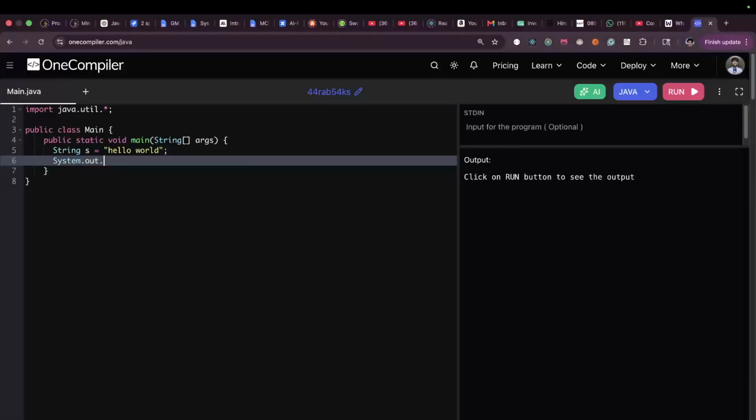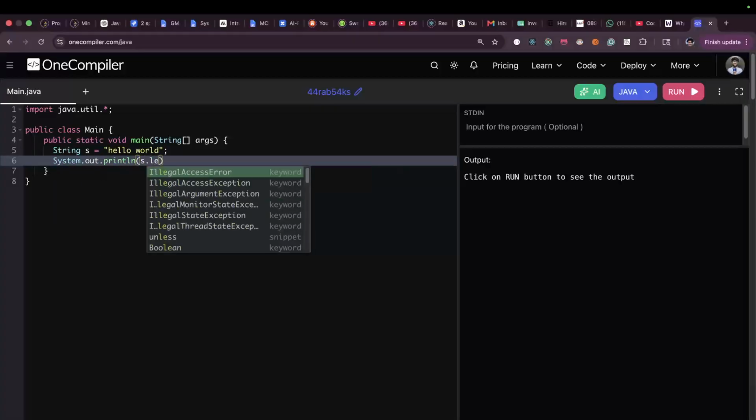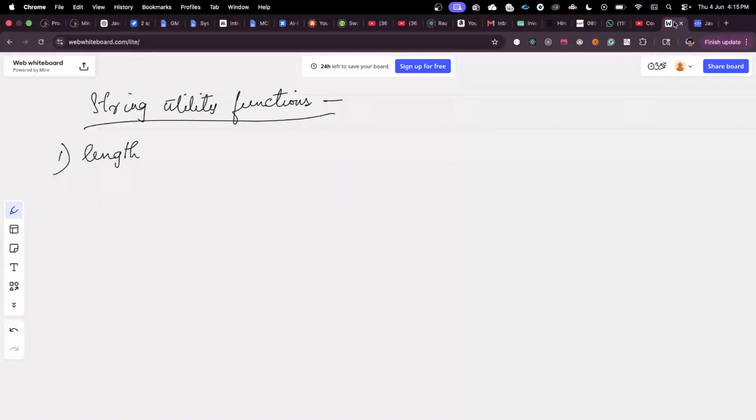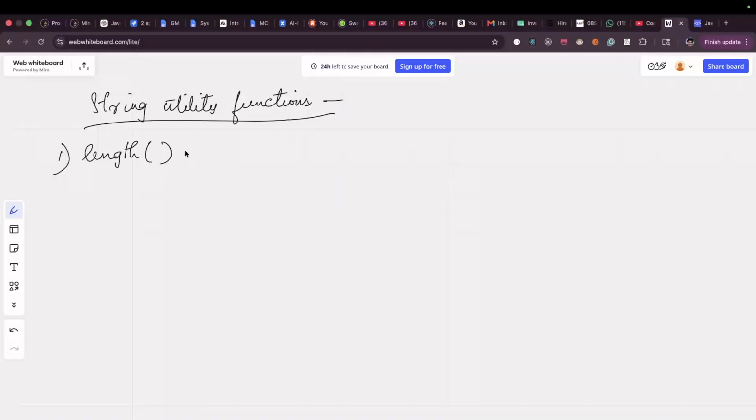So suppose I want to do System.out.println, I'll say s.length() and I'll call it as a function. So it will print the length, which is the number of characters present in the string. Okay, so what does this do? This returns the number of characters of the string. This is what it returns.